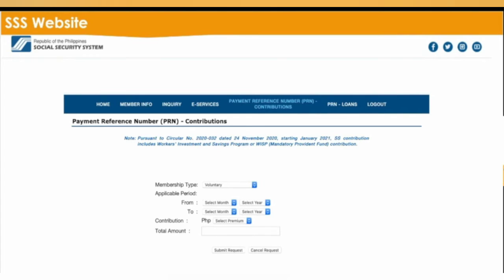Because some of the voluntary members opt to pay quarterly. So if their applicable period is, let's say, April 2022 to June 2022, that can be paid up until today, the last day of July. So now they will select April to June. Then the amount of contribution for a particular month is the specific contribution for that month. And for the total amount, you multiply that by 3 months, because you want to pay quarterly.